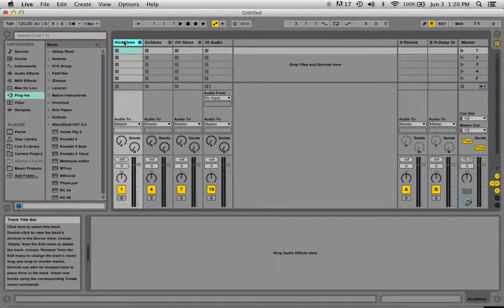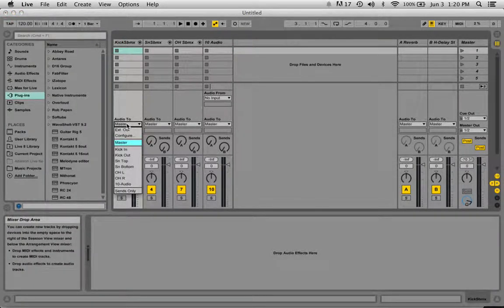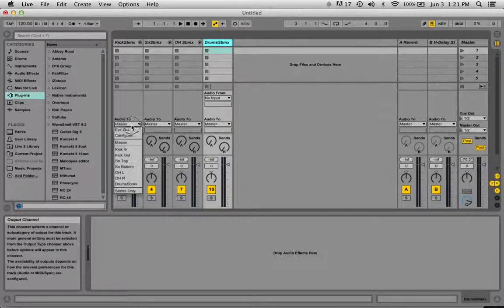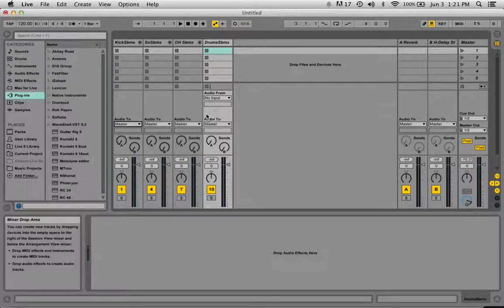The key with these submix channels is to route the kick, snare, and overhead group submixes to the, I'm just going to call this drums submix. You want to route, and you'll see here my monitor selections went away. I don't have any options because there's nothing routed to this track, nor is it assigned to any input.